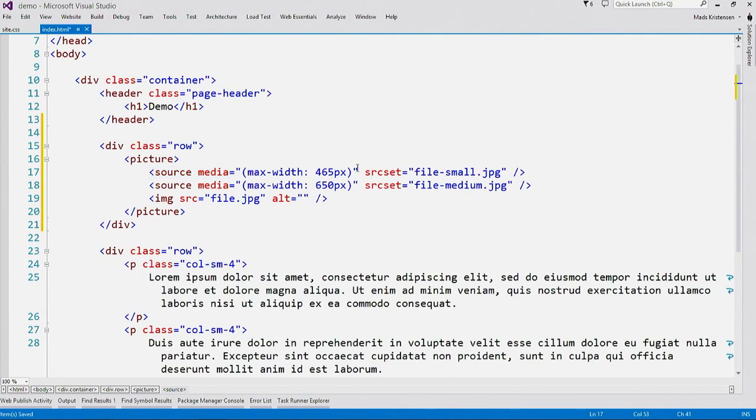And for browsers that support the picture element, it will start looking at the first source and figure out whether or not it applies. And if it doesn't, it will go to the next. And finally, it will go all the way down to the image element right here. So what's beautiful about this is that it is backwards compatible. Browsers that do not understand or support the picture element will just show the image element as they always have.